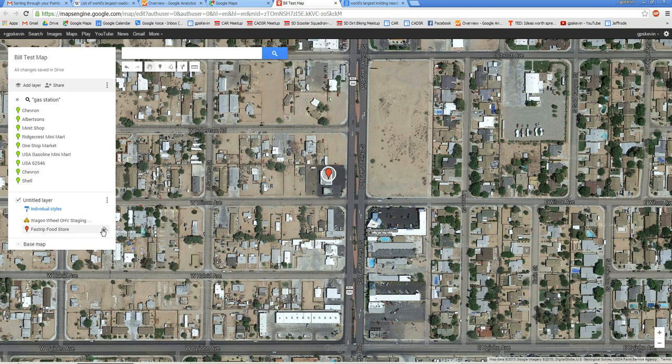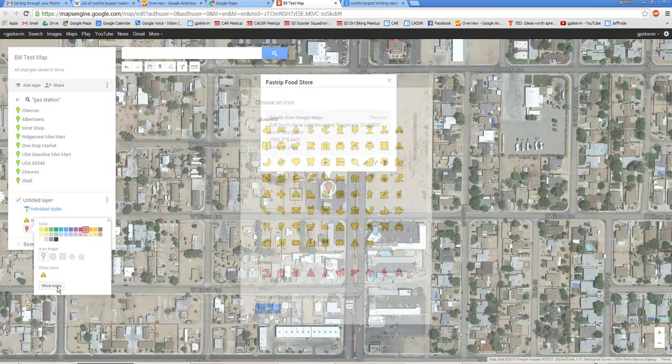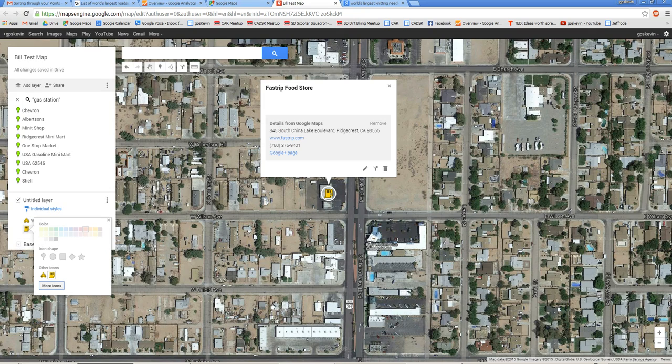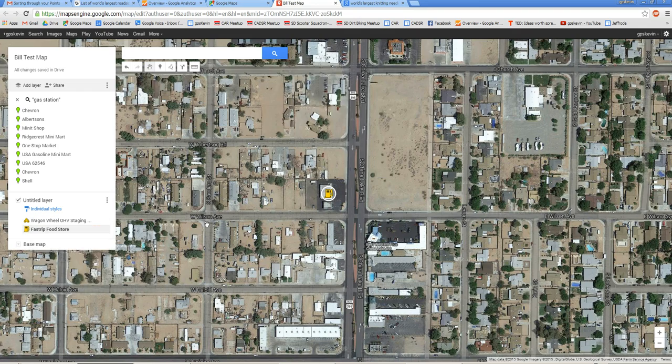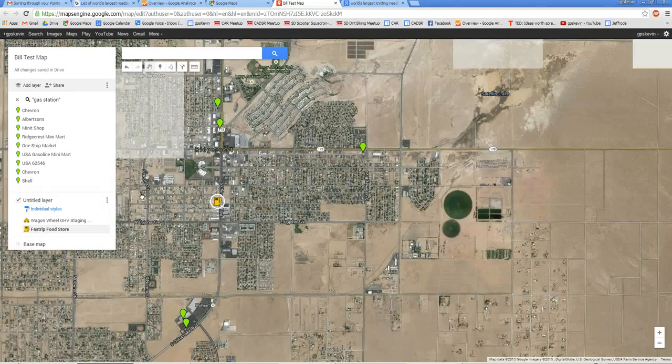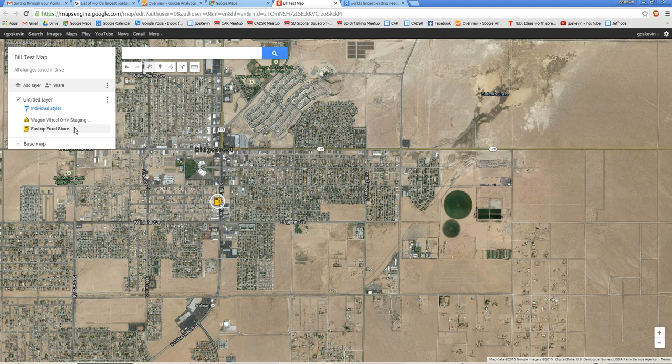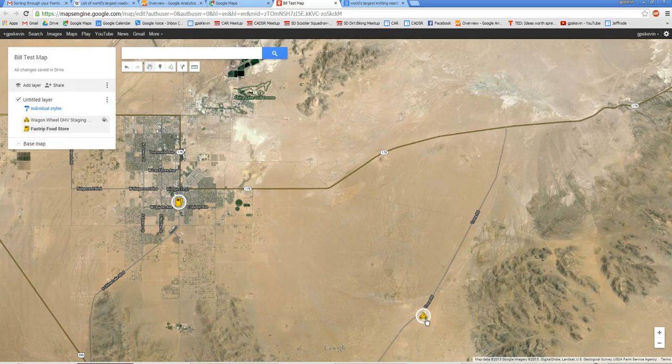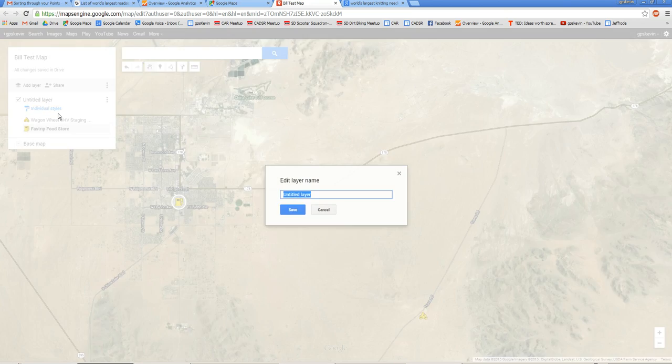And we'll come over here and we'll give this a much cooler icon also. How about a gas pump icon? Okay, we're done. Now we've created a map, and we can close this search window here. We've created a map so far that has two points on it: our Wagon Wheel staging area over here and our gas station. And I'm going to rename this layer to Points of Interest.